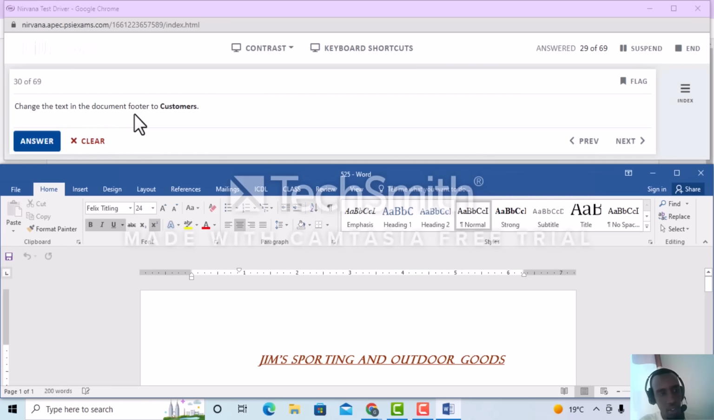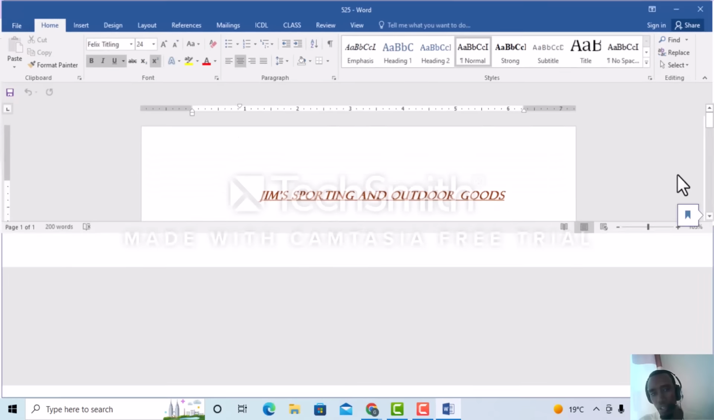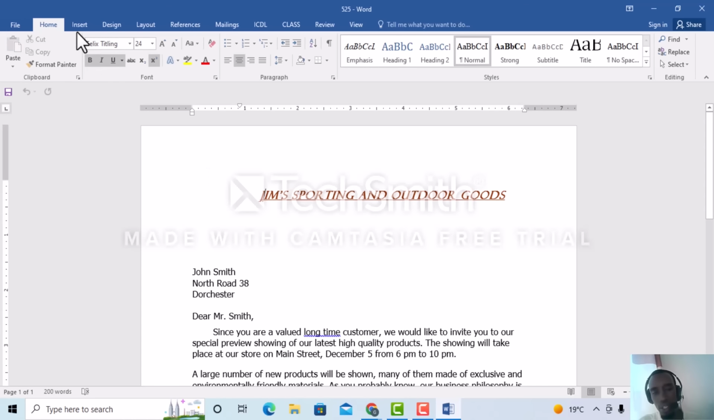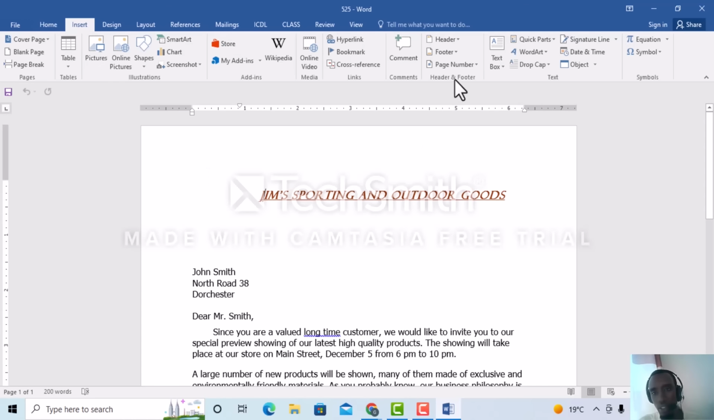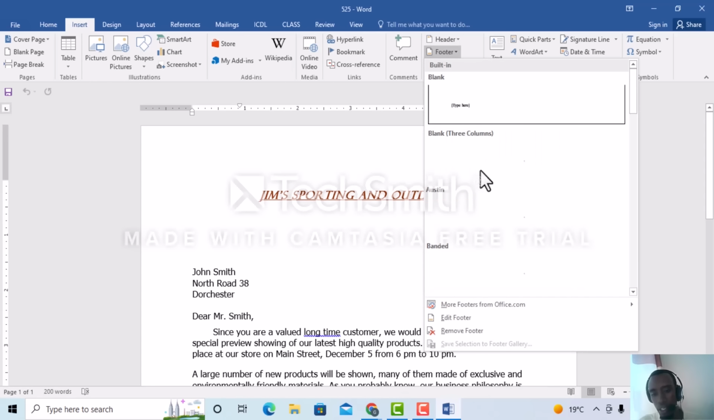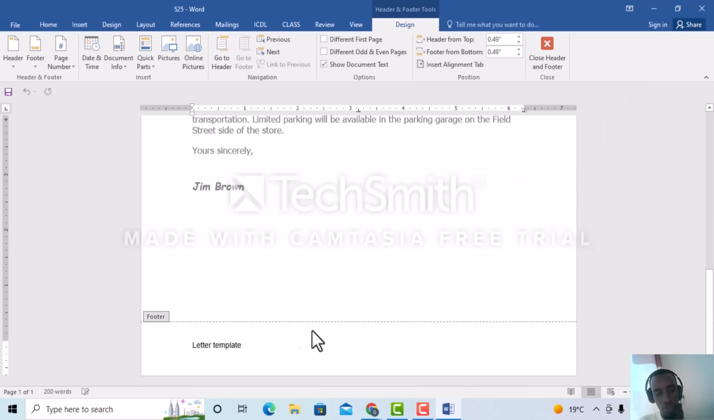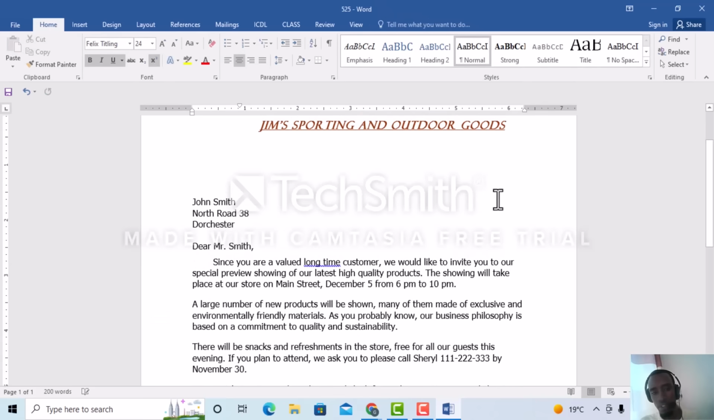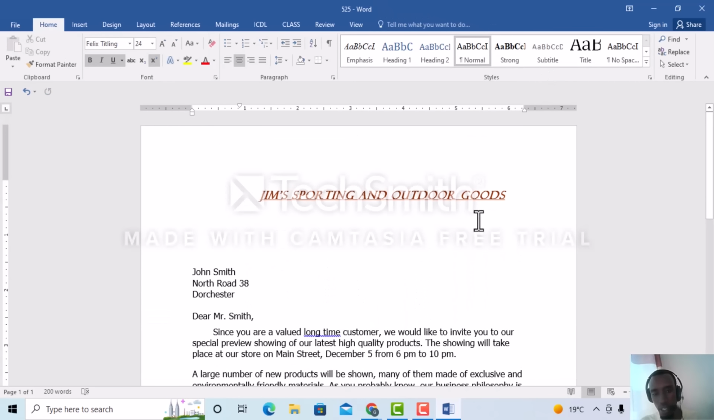Change the text in the document footer to customers. So to change the footer or the header, you just need to come to insert. Let's say you go to footer, and then you can go to edit footer. So you can see within our footer we have letter template. So you delete this one, and then you put the one they mentioned, which is customers. So footer is just the area reserved at the bottom that can have, like, address, dates, page numbers, and so forth. Then this space at the top is what we call the header.